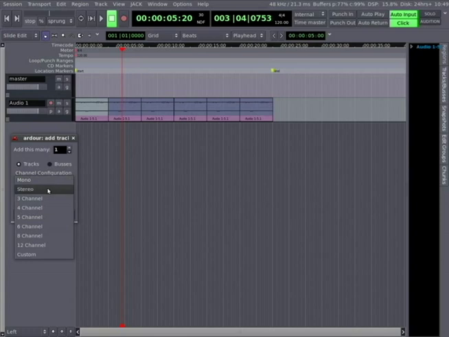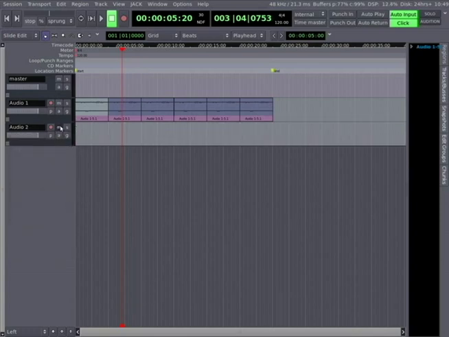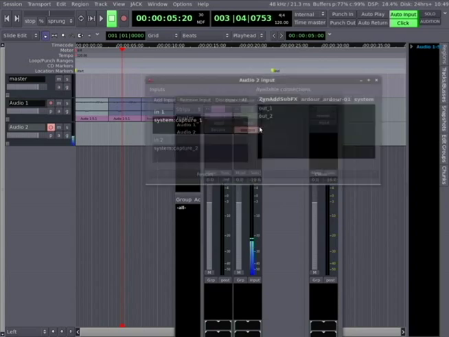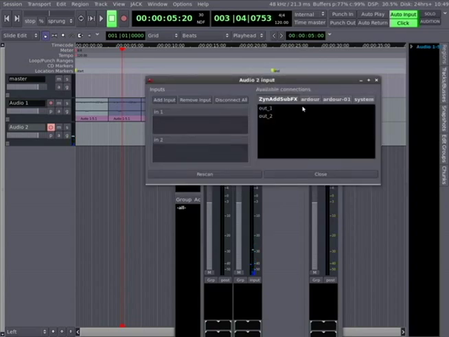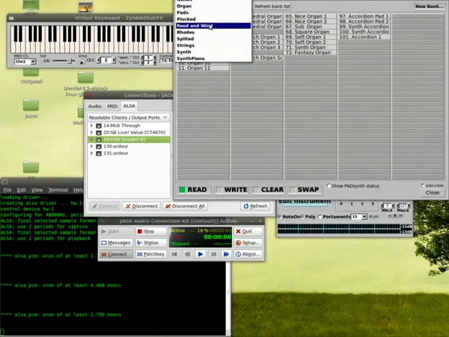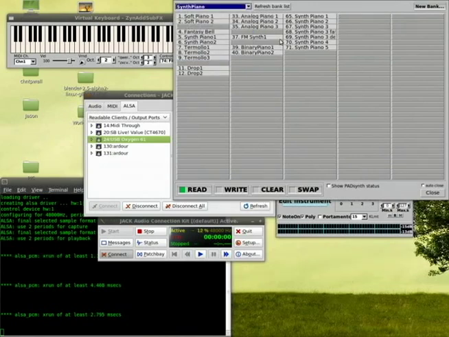I'm going to add another stereo track here, and I'm going to go back into my mixer here. I turn record off on that first track. I'm going to turn record on the second track. I'm going to click on input, edit, remove the system, add ZYN Add Sub Effect, so it will record from ZYN Add Sub Effect, and I will choose a synth piano. There we go.